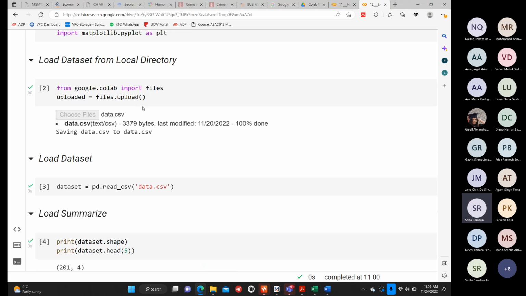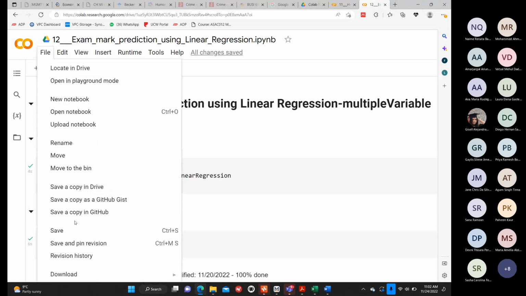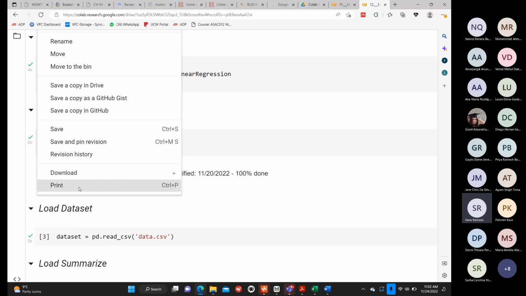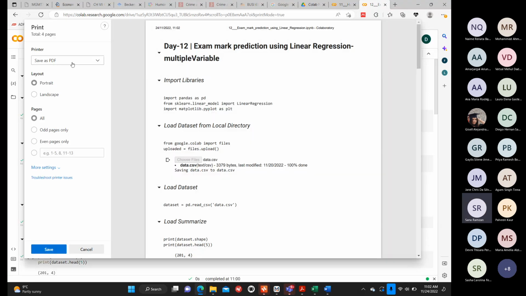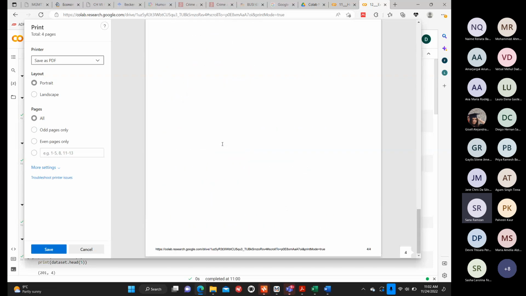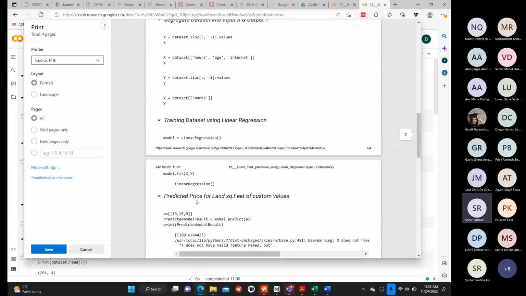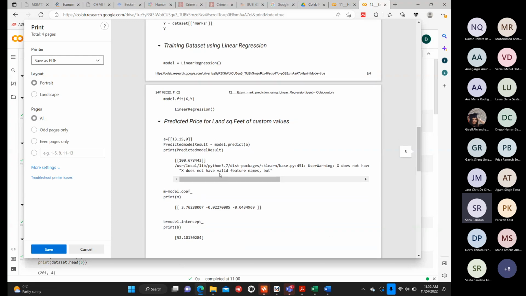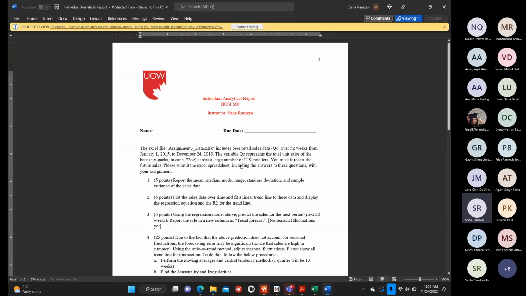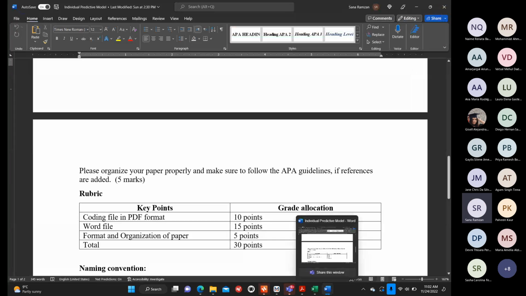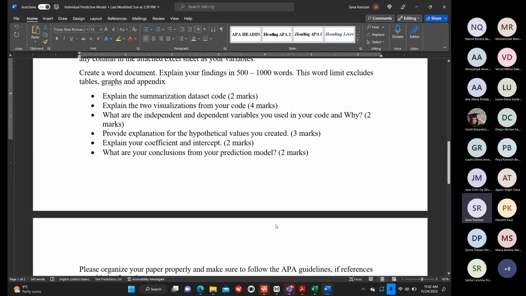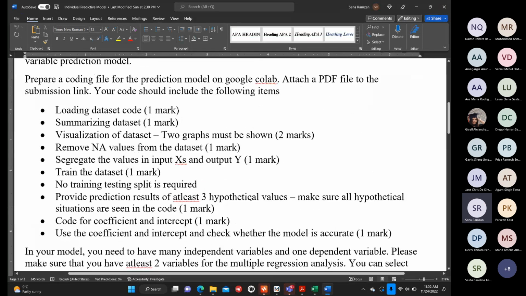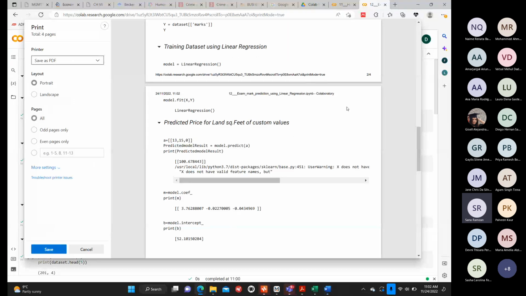So what you will do is you will go to file. In your file, you will have print. So you will print it, and here it should be saved as PDF. You will save it, and this is the file that you will send to me, so I can see your code, what you did, how many predictions you did. In your assignment, I have said that I need about 3 predictions. So, 3 hypothetical values or 3 predictions. So I want to see this code 3 times.